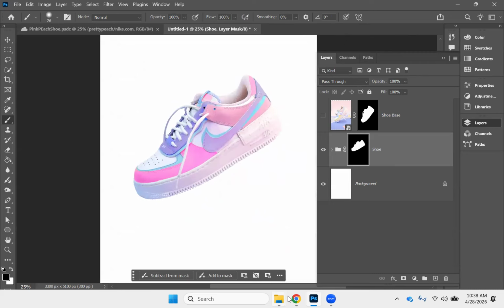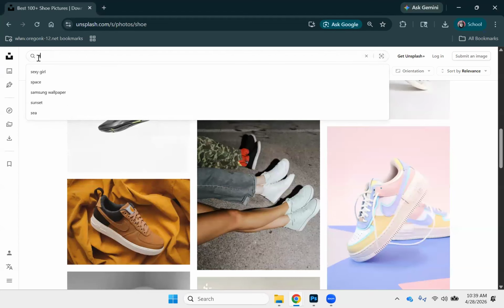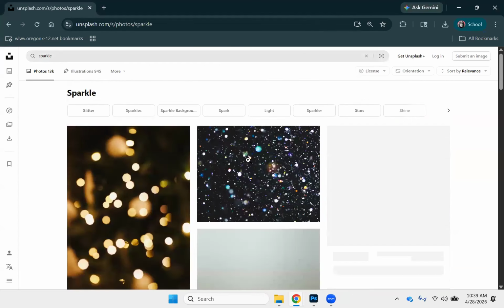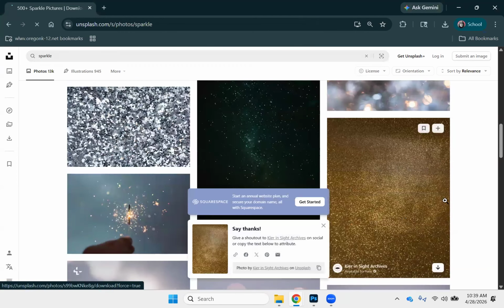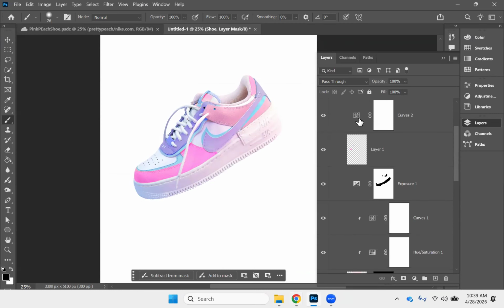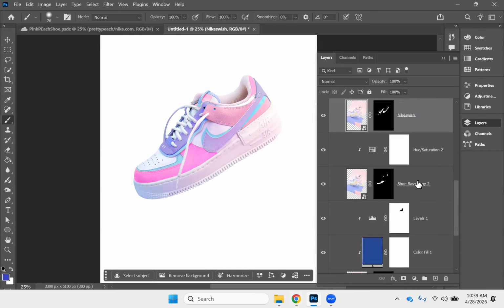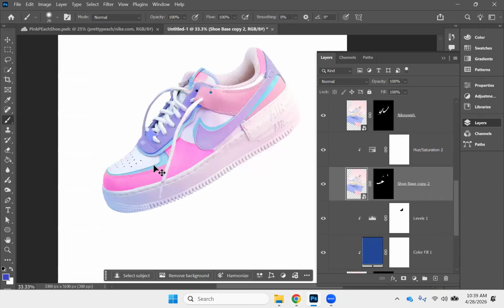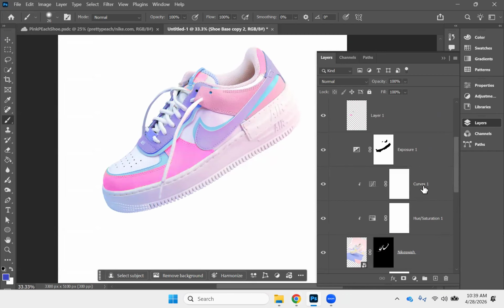So per usual, we can just go to Unsplash to find what we want. I'm going to go to Unsplash and type sparkle. Scroll. And I ended up using this one, so I'm going to download it. Okay, good. Downloaded. Now I need to open up my shoes folder and find the layer I want it to be on, which is the area that was yellow, but is now this pinky area.